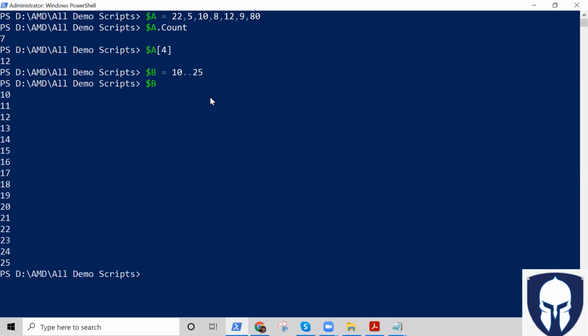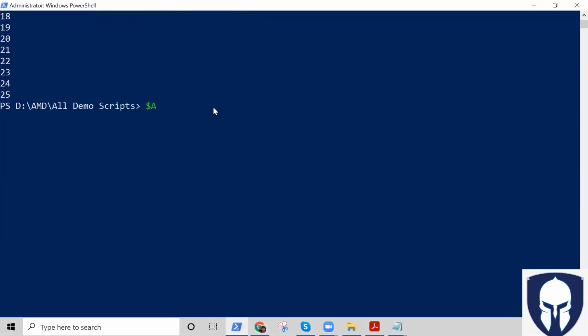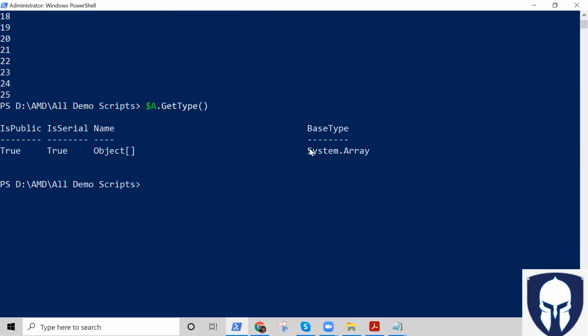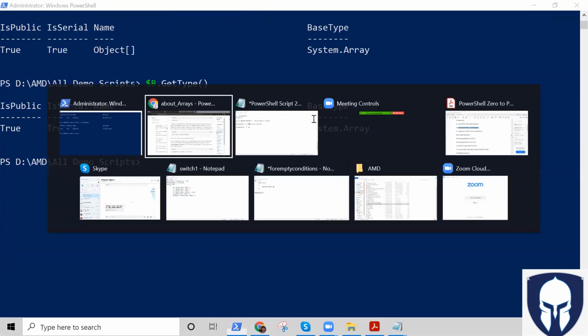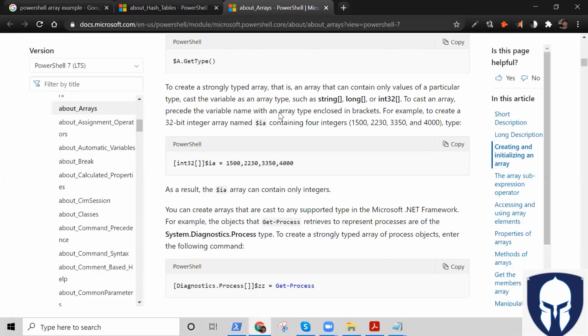$B will be 10 to 15. This is the easiest way to assign some numbers. You just put 2 dots, that is it. And $A.GetType is array, you see here, and B is also an array, because they're all a collection of objects, okay.